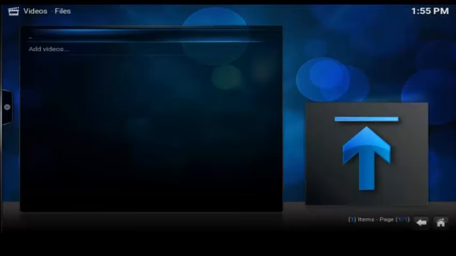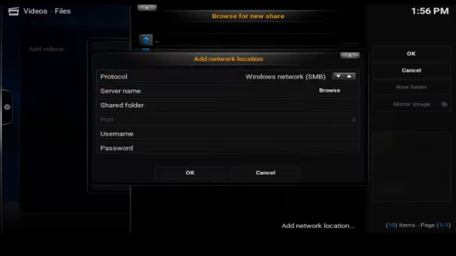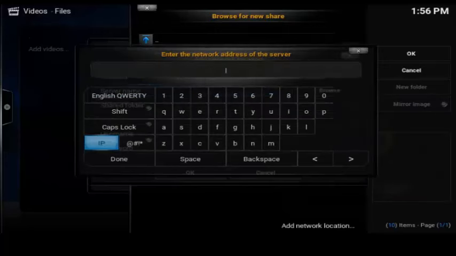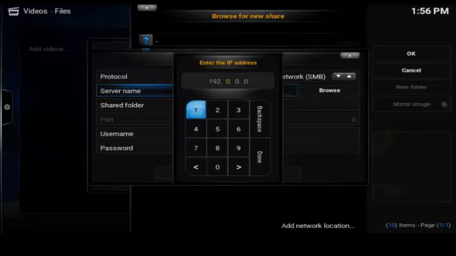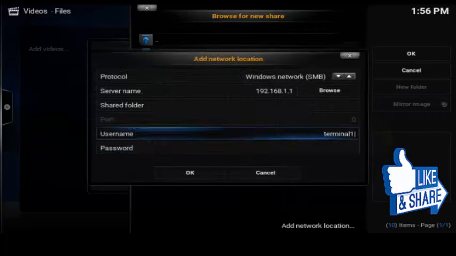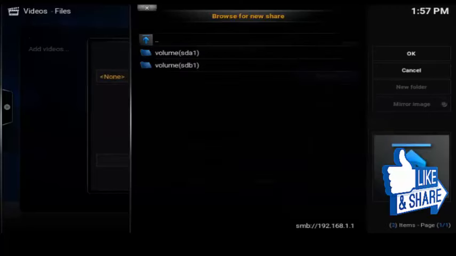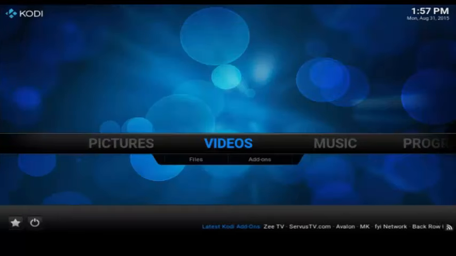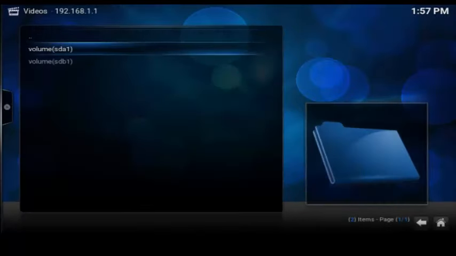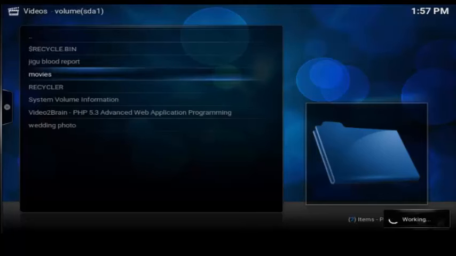To set up, first go to Videos, then Files, Add Videos, then Browse, Add Network Location, select Windows Sharing SMB, enter the Wi-Fi router IP address with username and password, and click OK. Now again go to Videos, you will see your Wi-Fi router IP address as a new network location from where you can browse the movies that you want to watch.